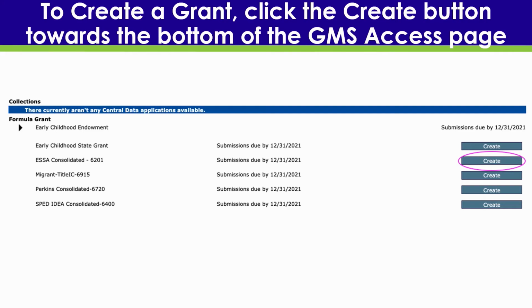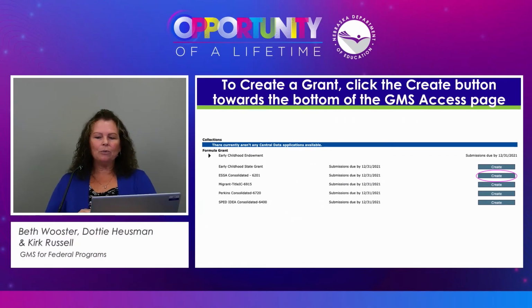All right. The next piece is when you're ready to start a grant, the grants that are available to you will always be listed at the bottom. You will click the create button. Once you push that create button, it's going to take a little bit as it opens up the grant, and it will open right onto the overview page.